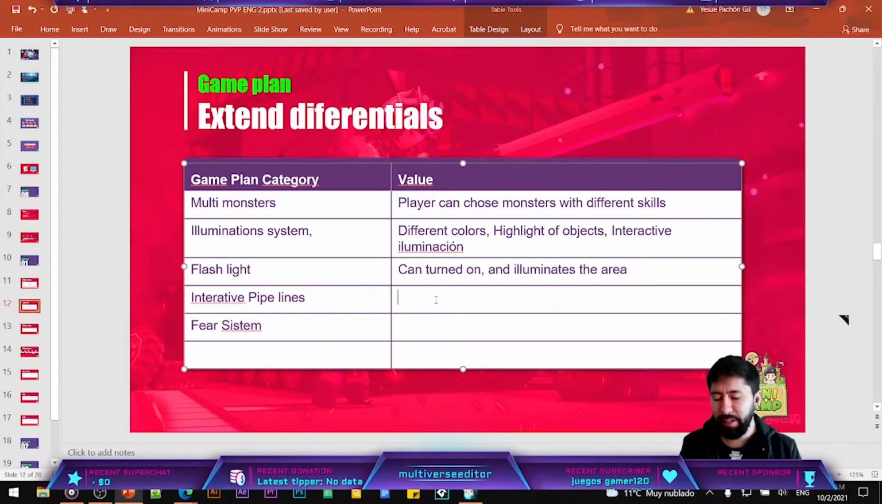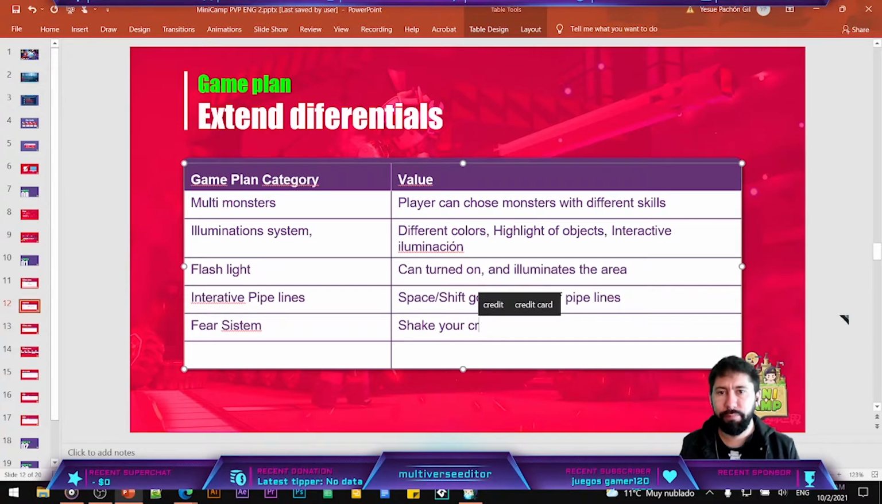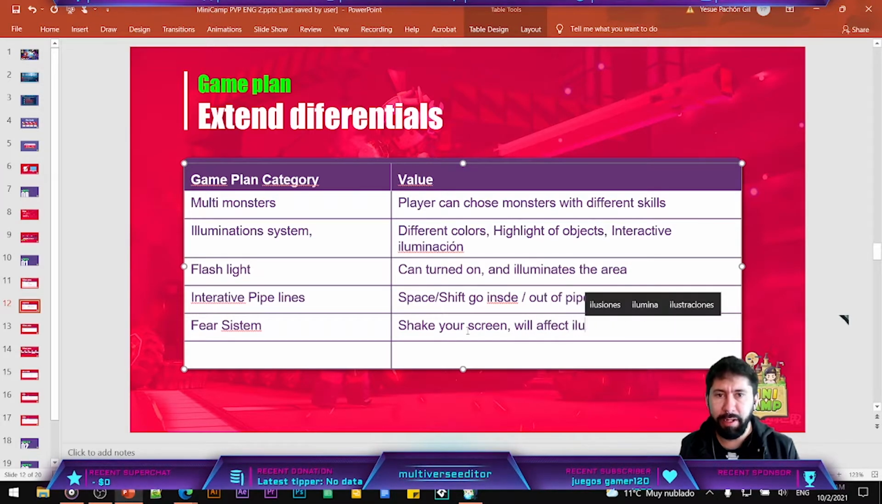And the interactive pipelines, just by pressing space or jump and shift or crouch, you will be able to actually go inside or out of the pipelines, okay? Now the first system will actually shake your screen and also will affect illumination.